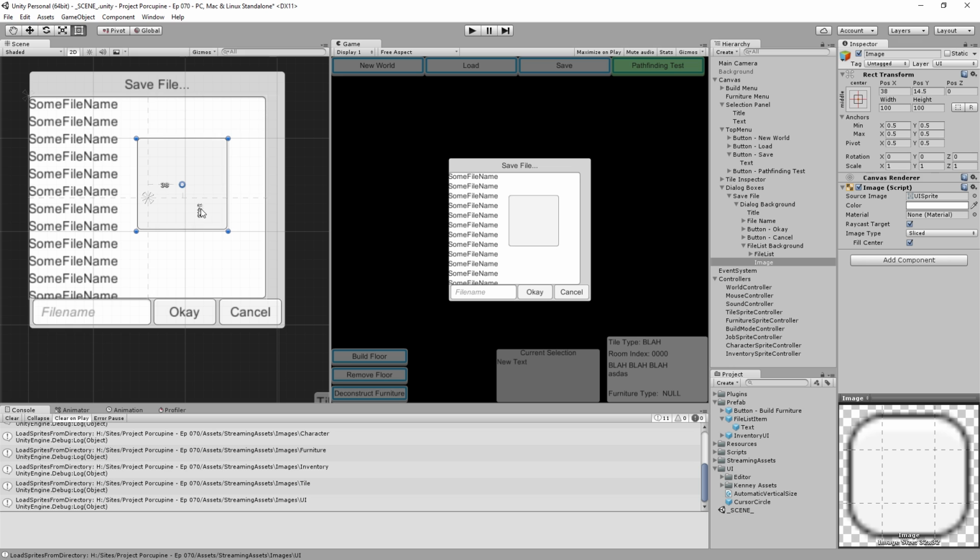right? You can see here, we can see it perfectly fine. But as soon as it reaches the edge, it gets clipped by the mask. You can see it in particular in the game view here. So obviously, we're not going to have it as a child of the background. Instead, we're going to have it a child of the dialog background itself instead of the file list. And I guess we'll call it scroll bar, like this.